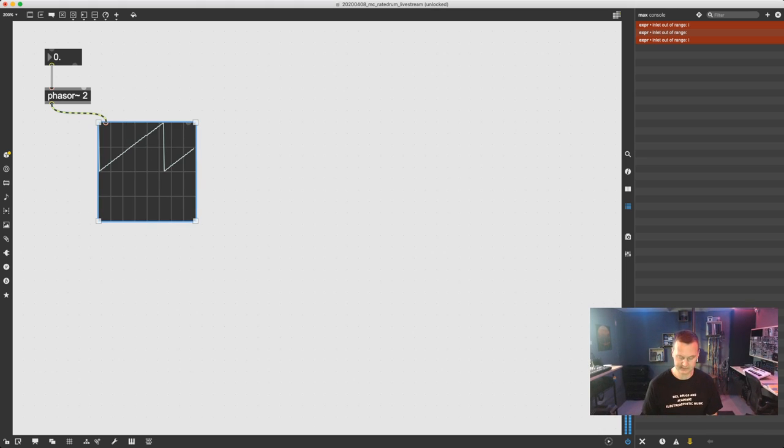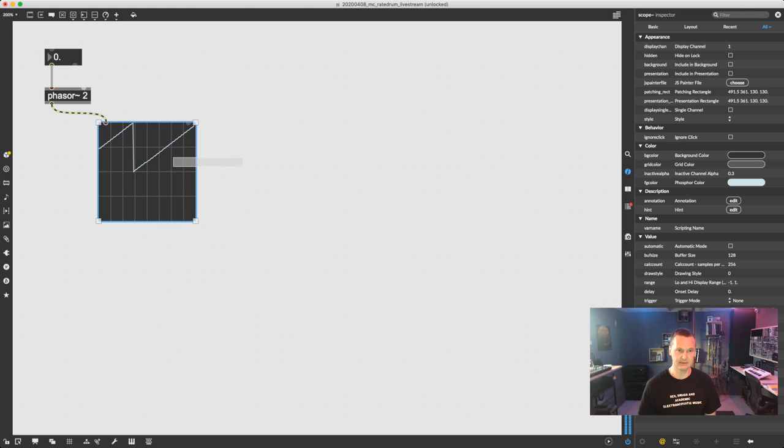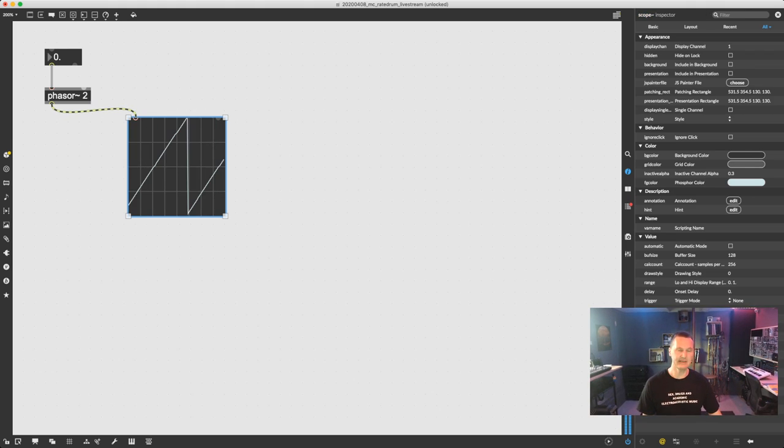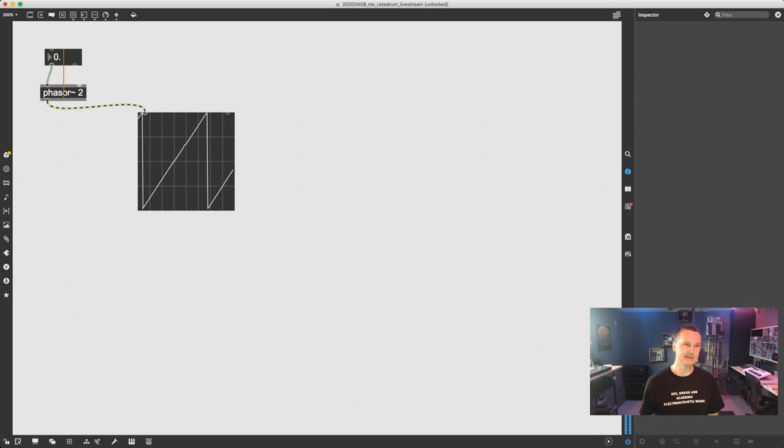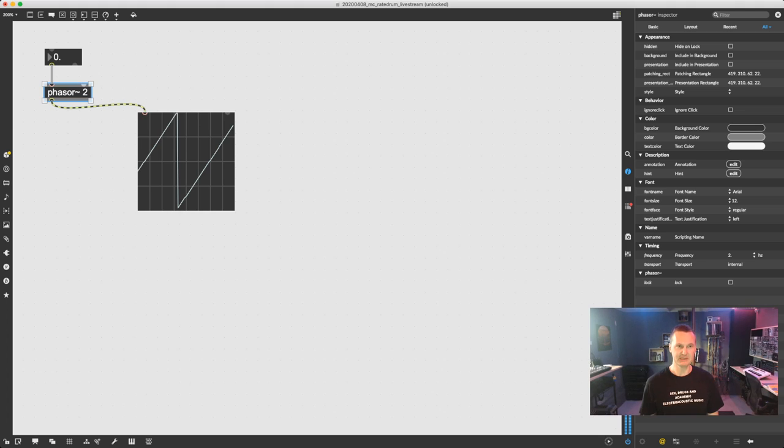Let's just take this scope and select it and then hit the eye icon over here on the right side. And we want to change the range from 0 to 1, since our phaser goes from 0 to 1. It just allows us to see the phaser cycling through a little easier. Okay, so the phaser is what's going to drive this patch from the beginning.